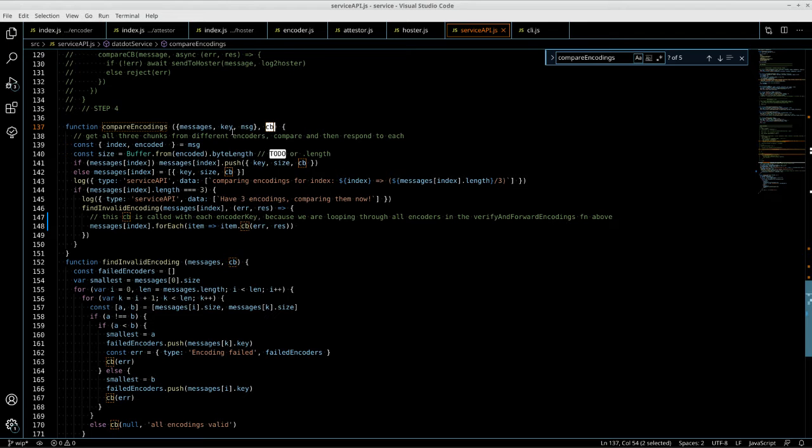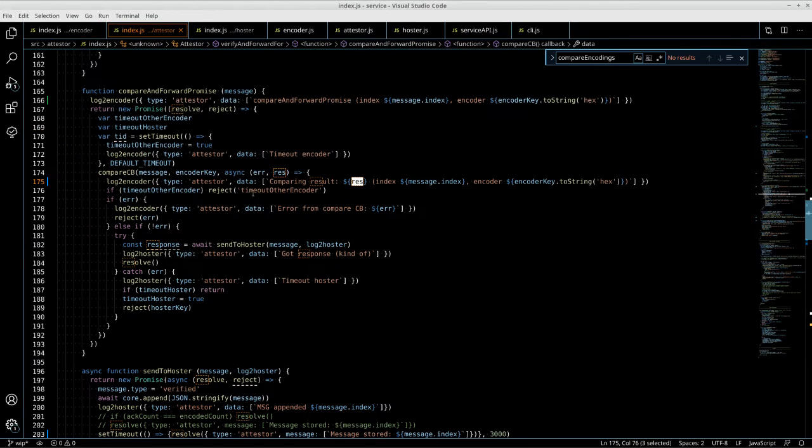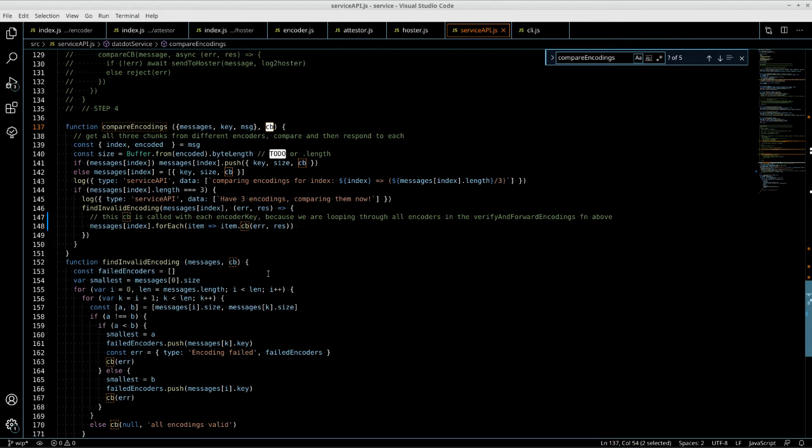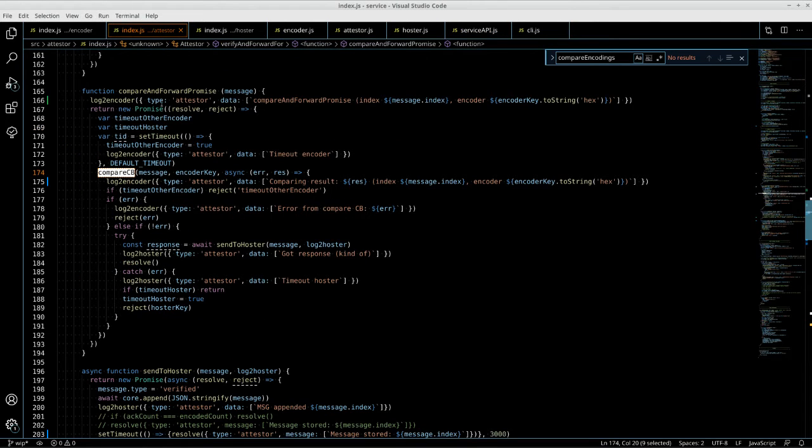So 3 encoders, the attester was calling the callback 3 times for each encoder, and only the last callback was called back. So it was basically just once responding back to the attester, just the 3rd one, the last one that called this callback.